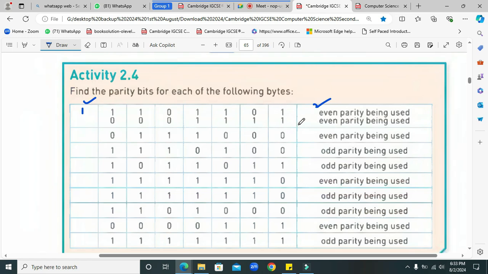Now the second one: even parity is applied, so count the number of ones: 1, 2, 3, 4, so put 0 here. The second one, even parity applied, so we need to find ones: 1, 2, 3 ones. We need to add 1 more over here to make it even. Now odd parity being used, so odd means we have to check whether the number of ones is odd or not. 1, 2, 3, 4, they are even, so let's put 1 over here to make it odd. Odd parity being used: 1, 2, 3, 4, 5. Yes, 5 is odd, so let's put 0.